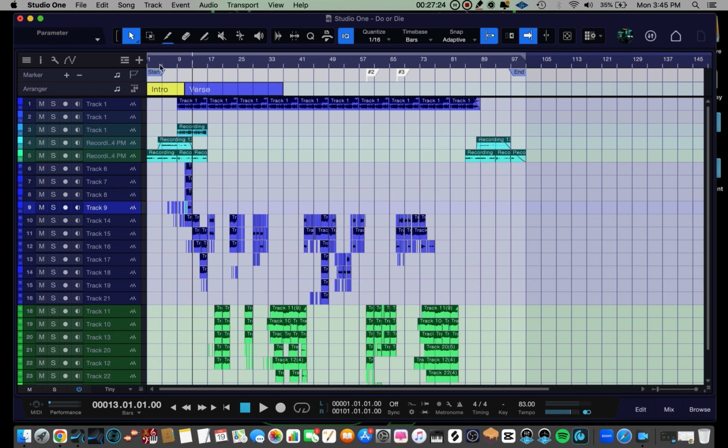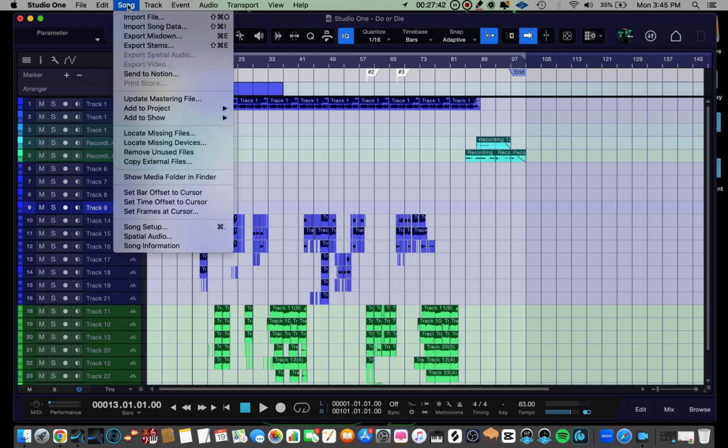Everything else is the same. We're going to keep the same settings depending on what you want to share. Start to end of the song is generally what you want to share, but maybe you're just sharing a vocal section, a little section of the song, so you could do that area. It gives you those options like we discussed. Go back to Song, Export Stems.